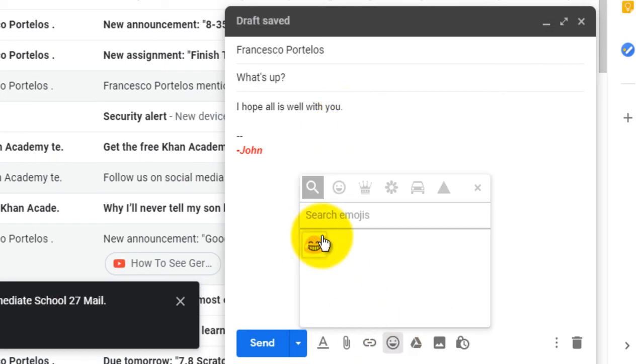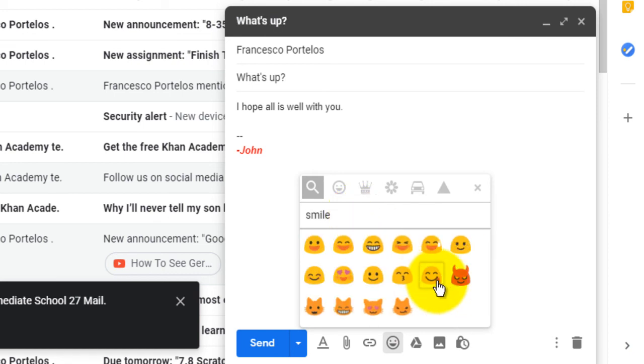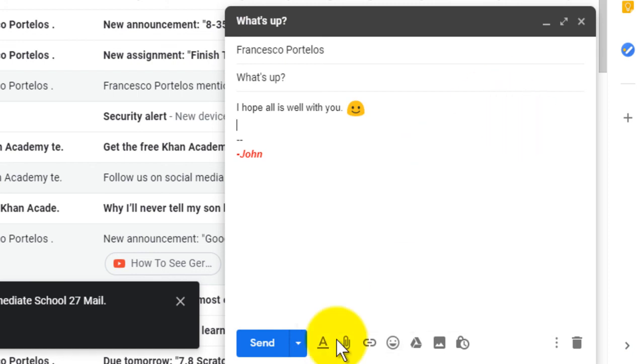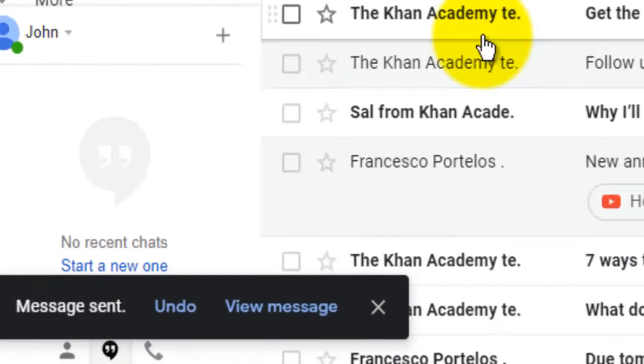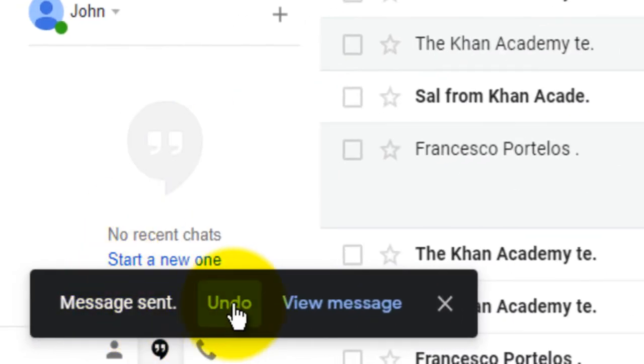Boom. Smart search emoji. Smile. All right. And then click send. All right. Now see here, I can undo for 10 seconds if I choose to bring that back. Now it's gone and I can only view the message.